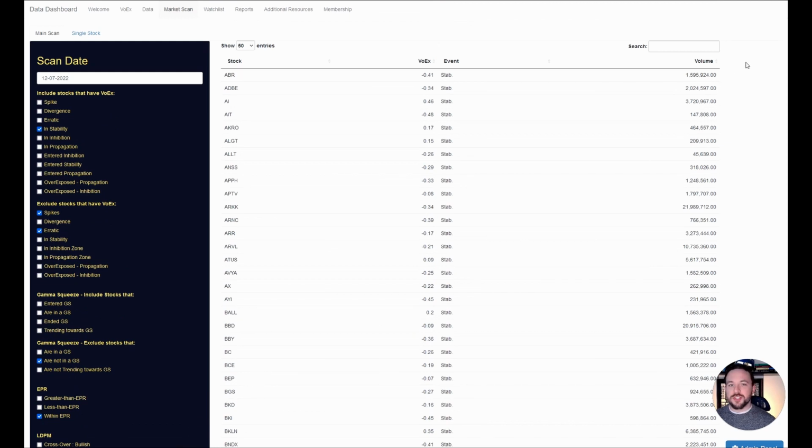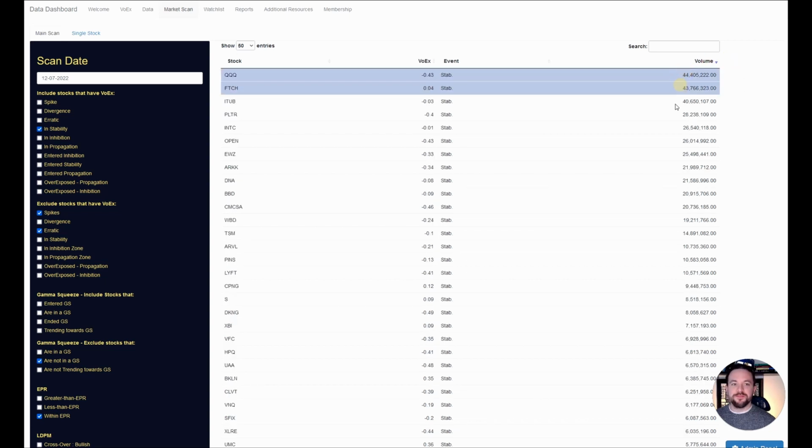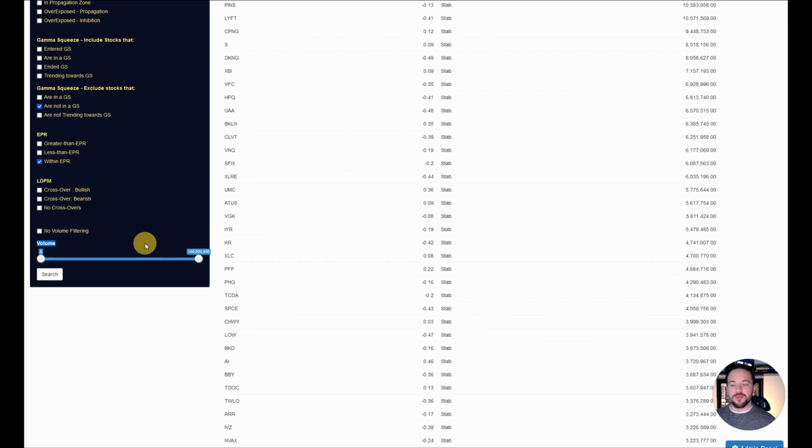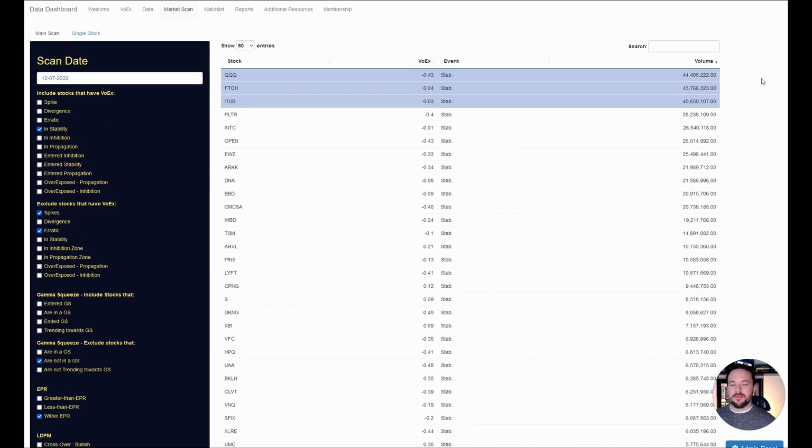The third change coming to the market scan is you'll see over here. We can now rank the findings by volume, which is pretty exciting. So we have new selection criteria, which are the same, but they're the excluded versions. We also can filter by volume, or we can choose not to. And we can also rank the findings by volume.